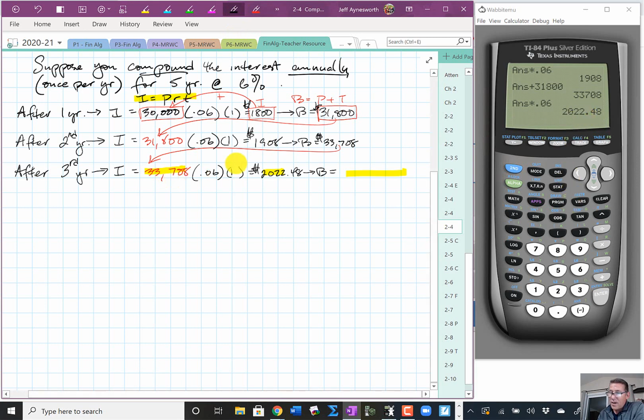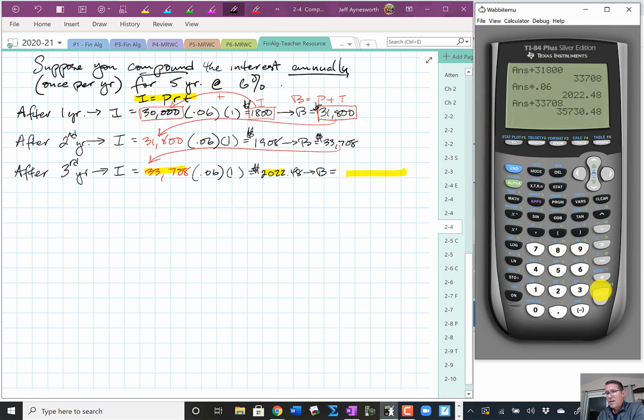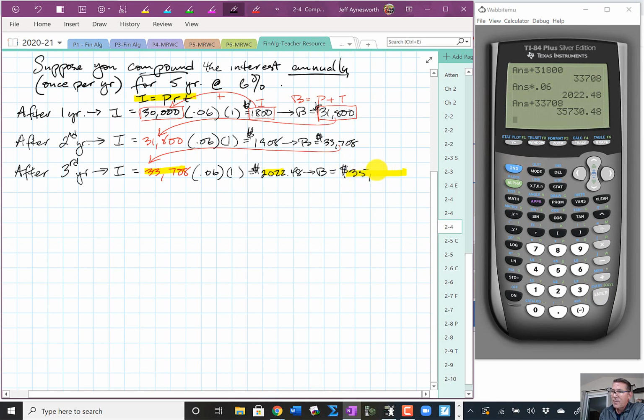So just enter plus $33,708. Don't hit the clear button. The number is already in the calculator. So now we have $35,730.48. Now that money gets used in the next year's calculation.